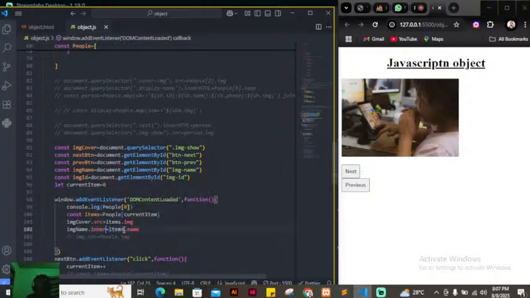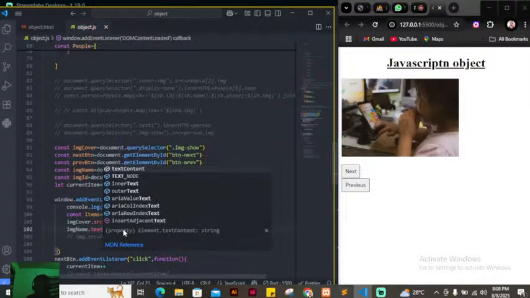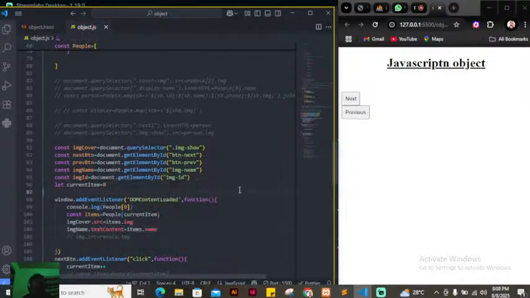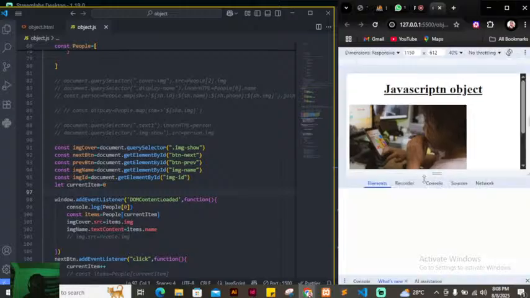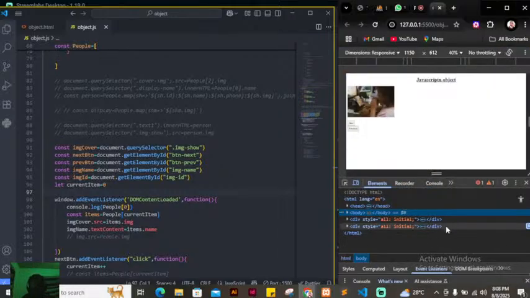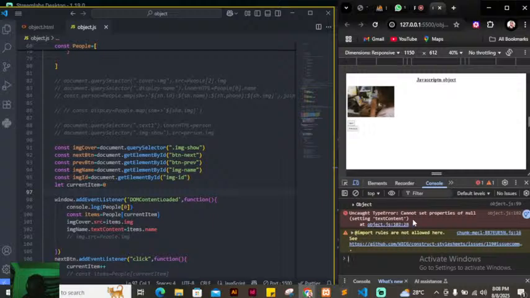So what if I say item dot text content? It's like there's an error there. Let's see what's going on. Let me inspect so that I'll see. Alright, I'm having an error with objects. It says type error, cannot set property of null, text content. Image name equals what? I have it as my text content. Text content equals items dot name.